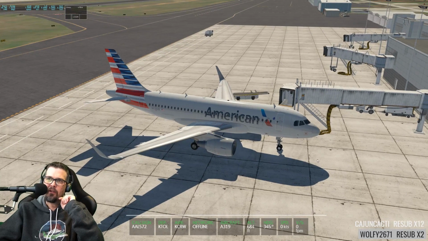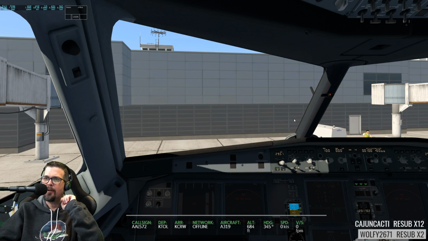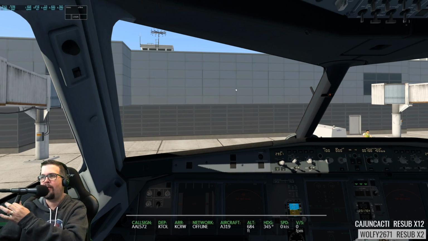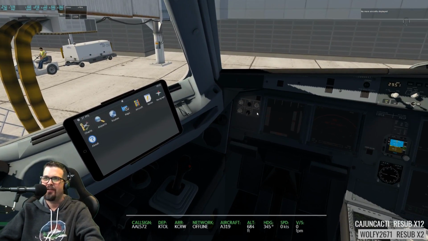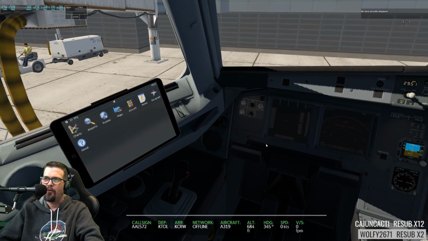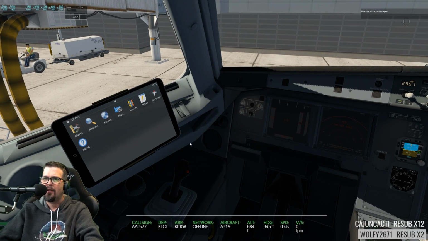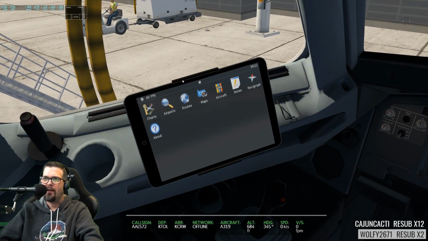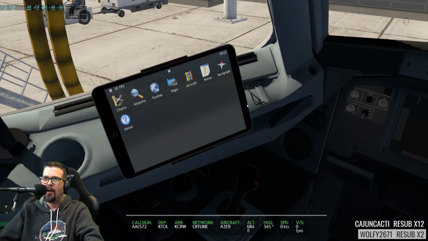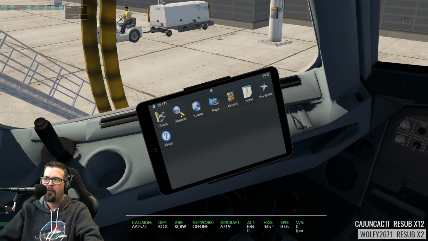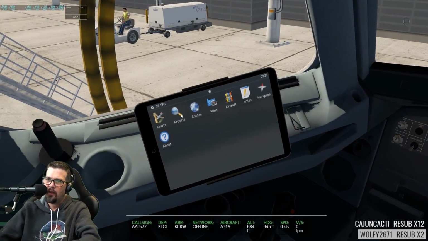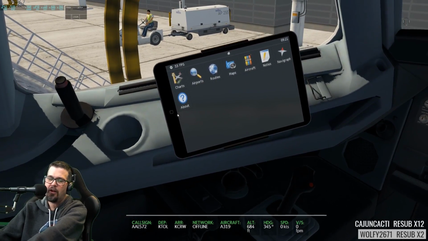All right, we're going to slow roll this in. Like I say, I'm not an expert on this plane, but here is the Avitab. So it is an add-on for the Toliss 319, and I'm super excited. And I like the fact that I can bring up the charts on this. So I probably should create a view for it. So let's get a view that's straight on here.